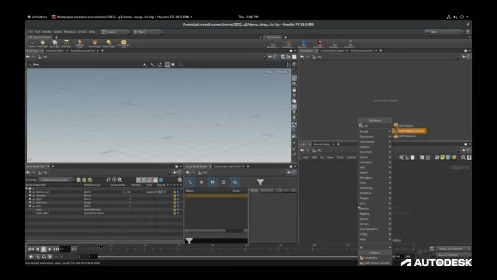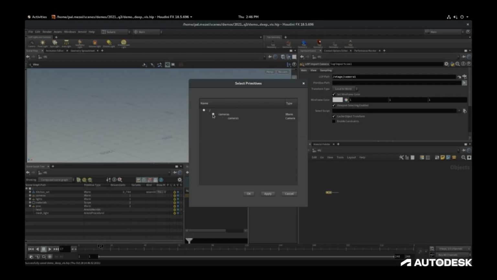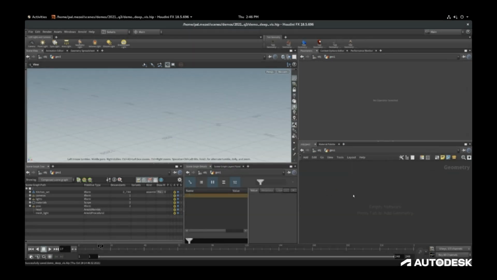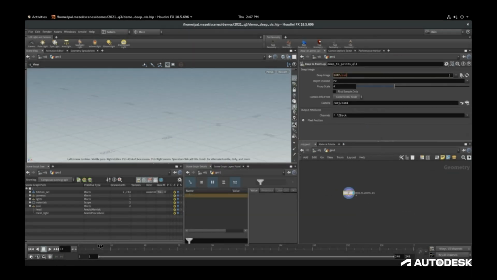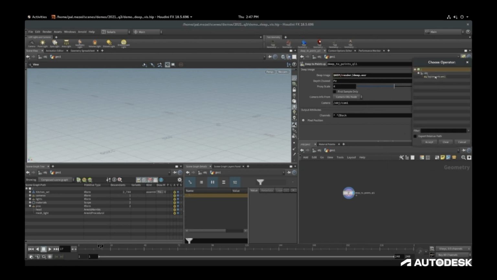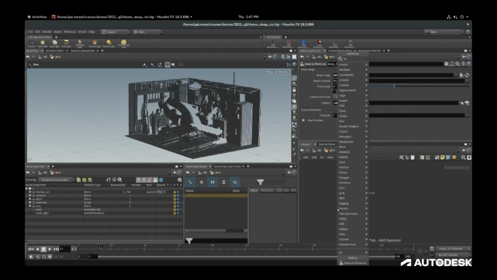Let's look at the contents of the rendered deep EXR file. To do this, I will import the camera and use the deep to points tool from the Accent QLib library to display some nice and colorful points.